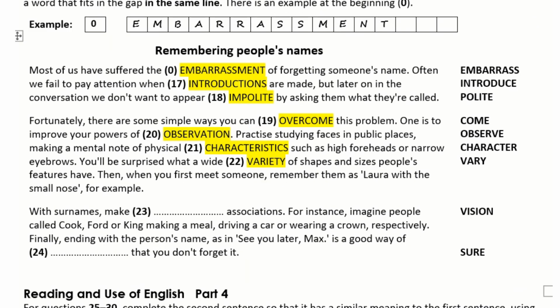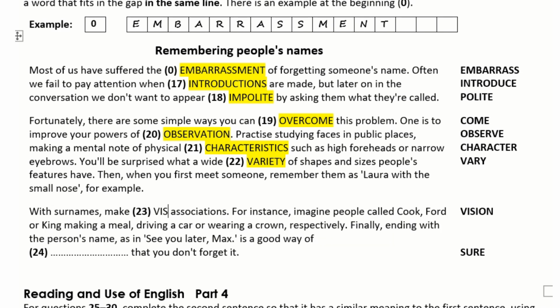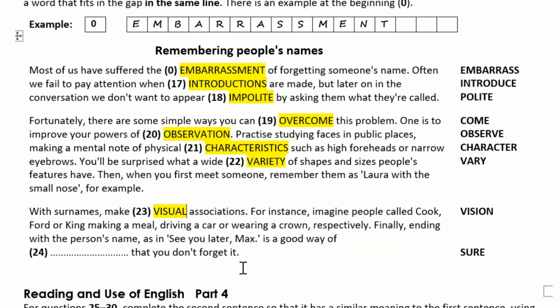Okay, let's jump on to the last paragraph. With surnames, make something associations. They give you the word vision. Now this is going to be an adjective because associations is a noun, so it's a specific kind of association, and the adjective from vision is visual. For instance, imagine people called Cook, Ford or King making a meal, driving a car or wearing a crown, respectively.